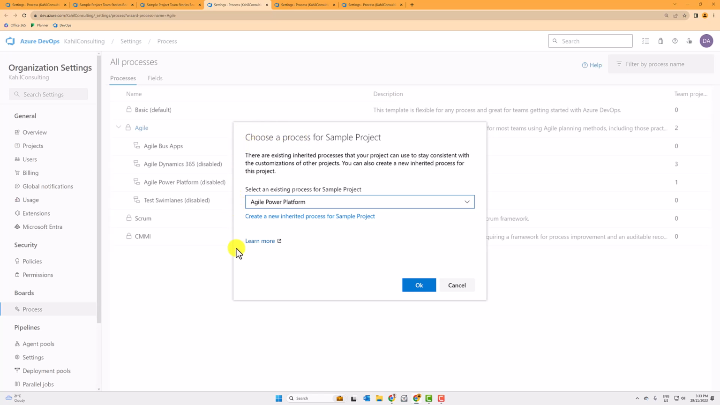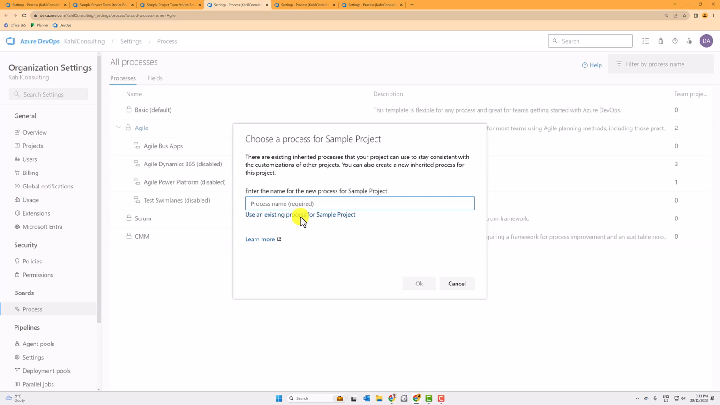What Azure DevOps tells you is that to make changes to the states of the user story, you have to use a custom process that already exists, that someone else created maybe within your organization, or you have to create a new inherited process for your sample project. And this is what we're going to do here.